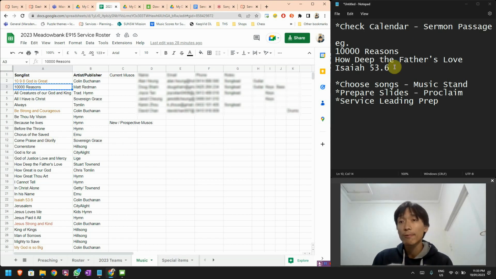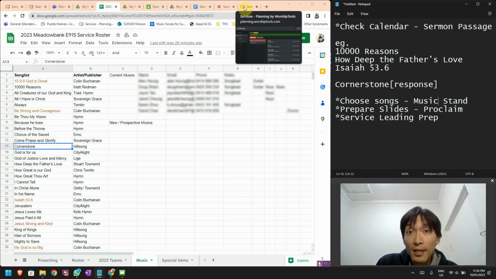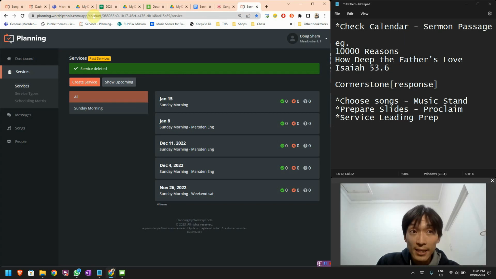Just as an example, I'll have 10,000 Reasons, How Deep the Father's Love, and Isaiah 53:6, and let's go with Cornerstone as a response song. Okay, now we've chosen our songs, so now we've got to put the songs into Music Stand, which is the app where all the musos can get the music in the right keys and so on. That's in the Worship Tools website.